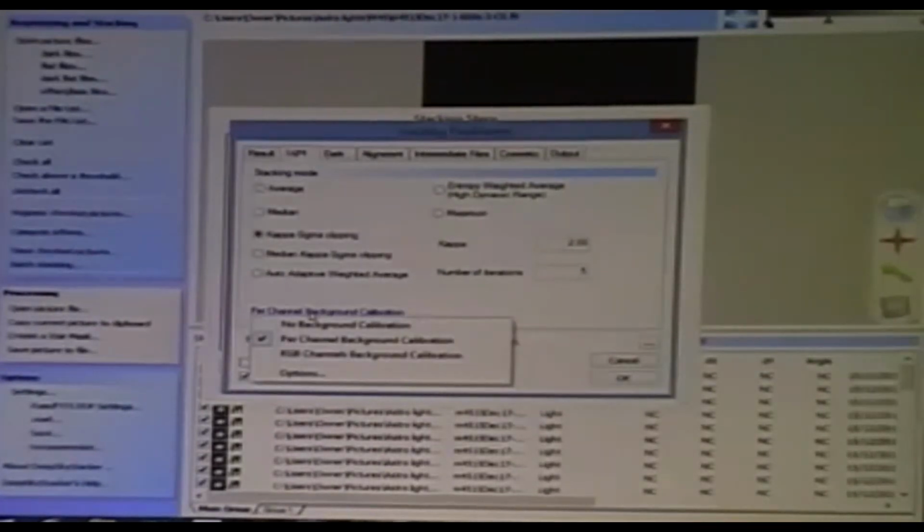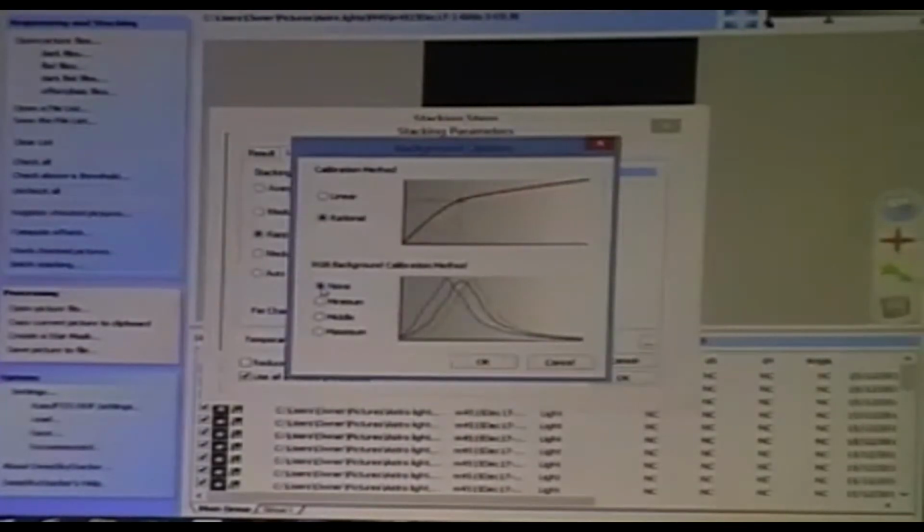The light frames themselves, this is where I changed the per channel background calibration. I don't like there to be any. Yeah, so I go down to options and I go none. That means the red, green and blue, rather like in the histogram diagram, aren't actually aligned with each other. That's because I'll muck about with that in Photoshop afterwards. Okay?